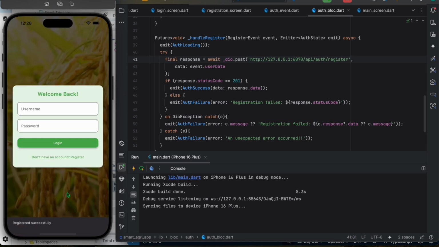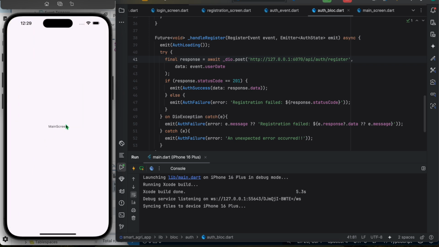Okay, as you see here, registration successful. It navigates to the login screen. Now if I say ABC and the password is, I think, I forgot. Okay, yeah, so we logged in successfully, we registered successfully, and we navigated to the main screen.